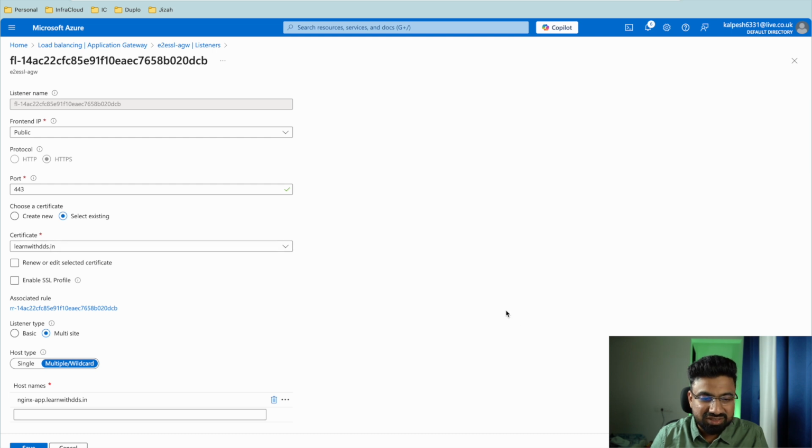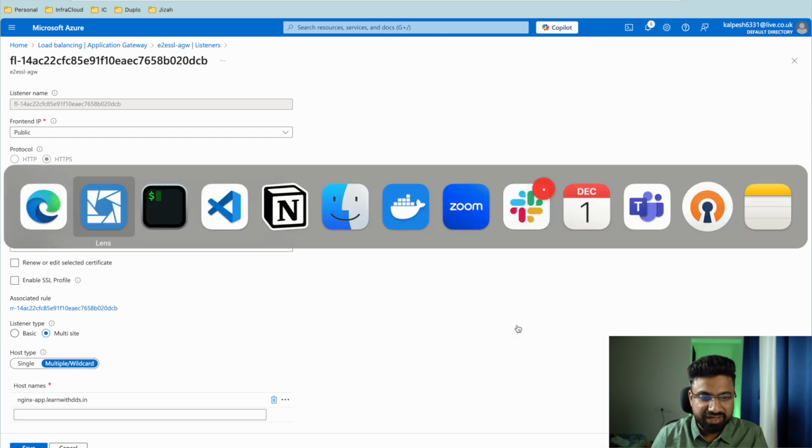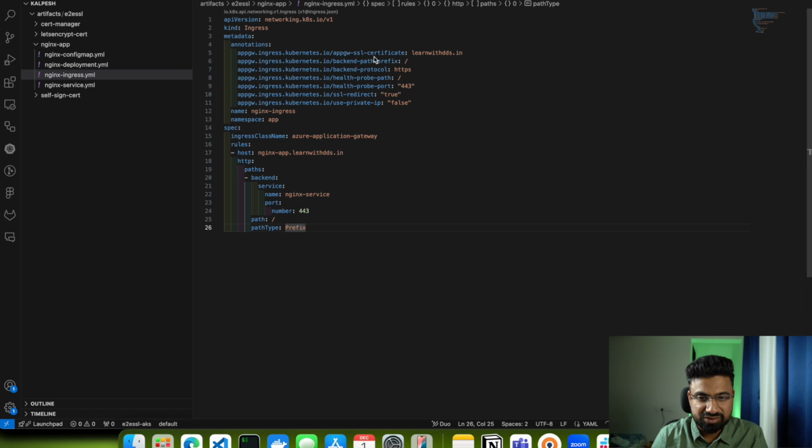So this all is done because of the annotations that we have used, right? The backend protocol, SSL redirect, and the SSL certificate. So this is how the app gateway knows what listener to create and which certificate to attach in the listener.